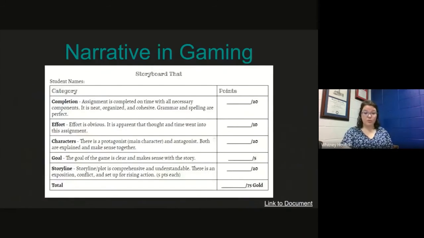If you want her rubric for how she graded those, you are welcome to this. We put a link to the document itself in Google Drive, and so you are welcome to copy that and use it for your own if you want to, if you're going to be grading narrative components, which is very easy to do with Bloxels.